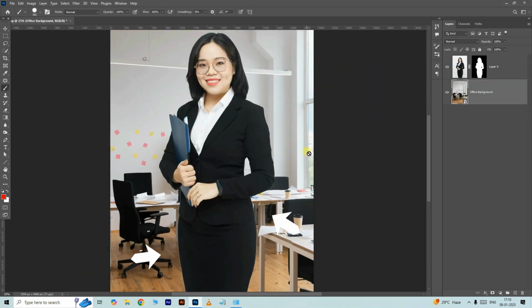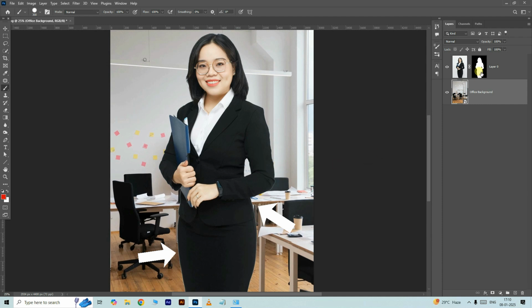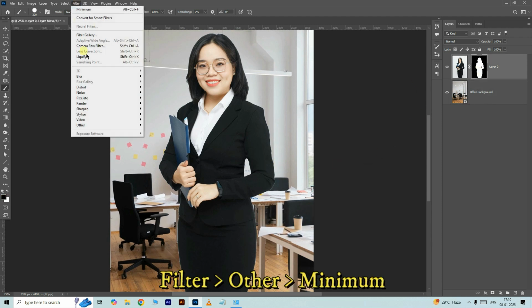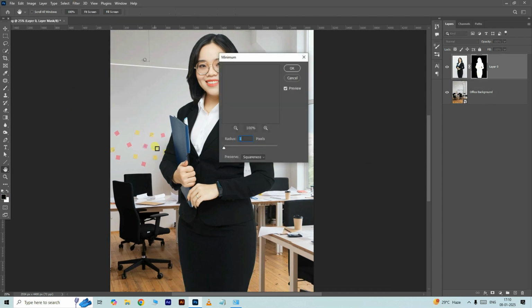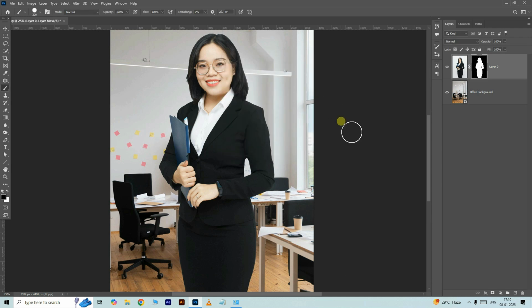Now we need to remove the rough edges, so select the mask thumbnail. Go to filter, other and choose minimum. Here set the radius to 3 pixels. Press OK. Let's see the final result.